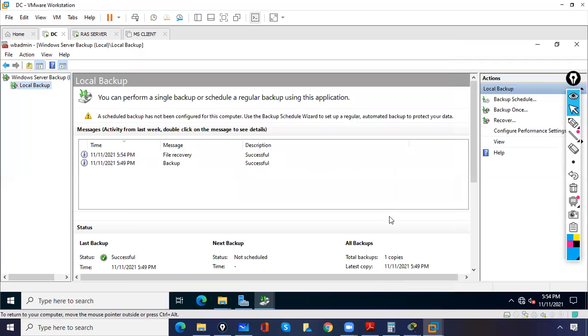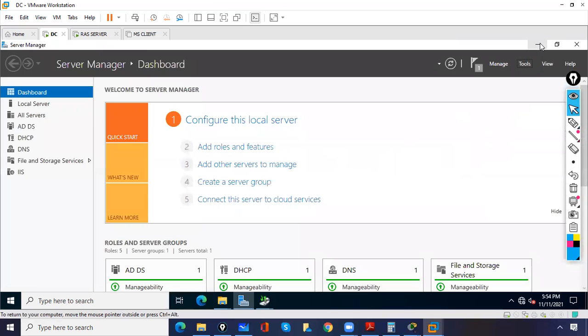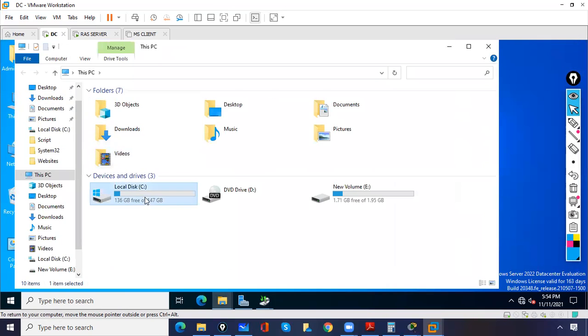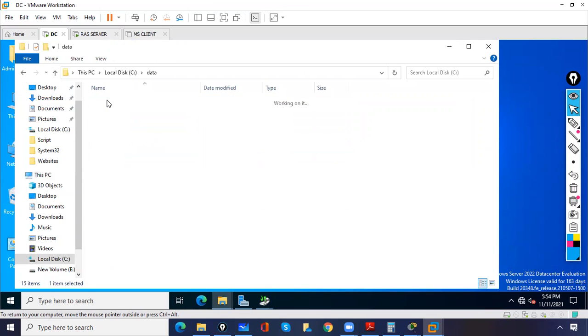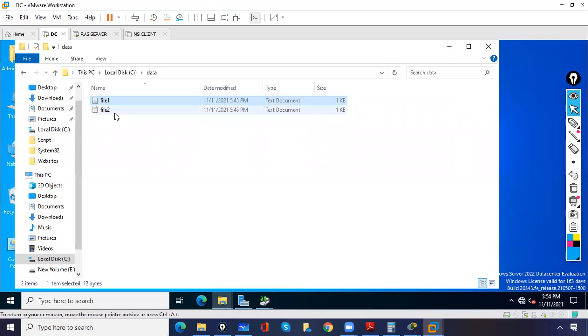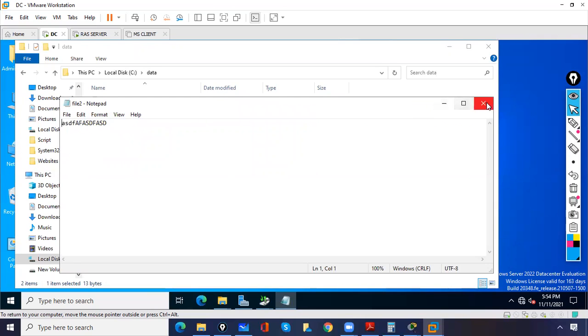Then we'll close it. Now we'll verify. We'll go to the original location C, and we have this data folder with these two files. So this is how you will recover the files.